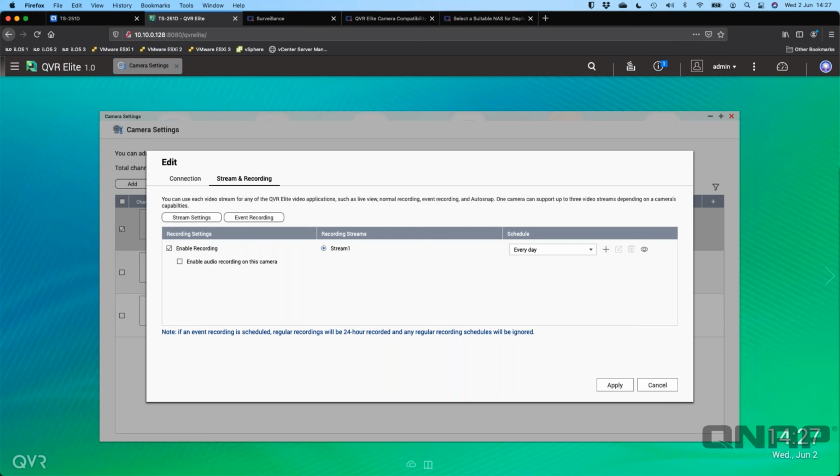Is there a cost for the central management? No, it's all built into the QVR Center application. I believe if you have QVR Pro, you do have to have QVR Pro Gold if you want to connect more than 2 separate NAS. But with QVR Elite, no, there is no extra cost for this management.